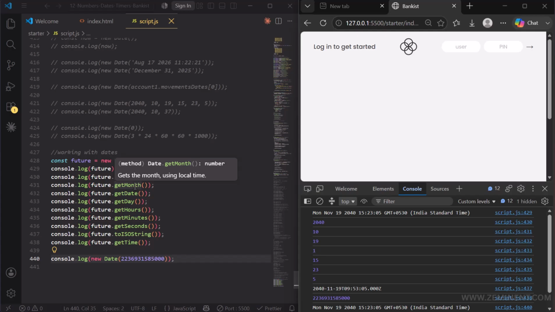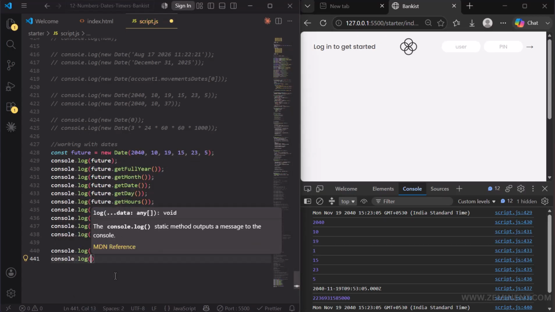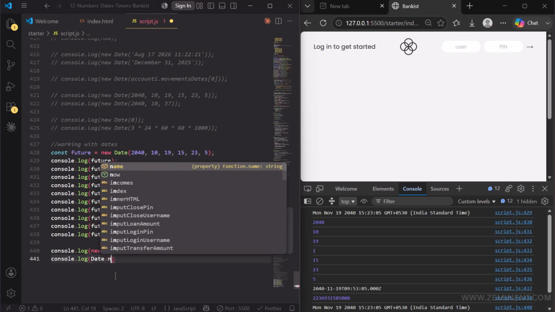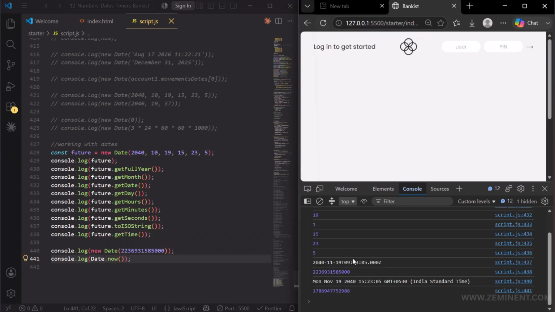And timestamps are actually so important that there is a special method that we can use to get the timestamp for right now. And so if we want simply the current timestamp for this exact moment, we don't even need to create a new date. All we need to do is to call Date.now. So let's write Date.now. Let's see the result. Now we see that it gives us this timestamp.